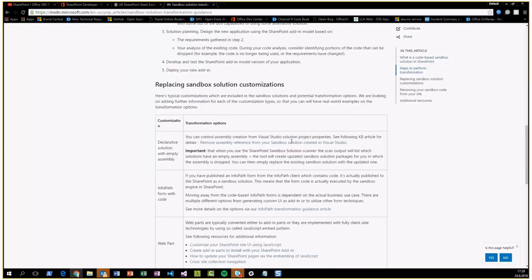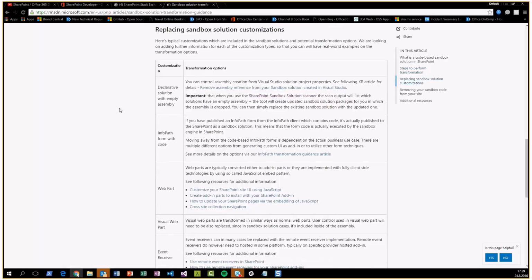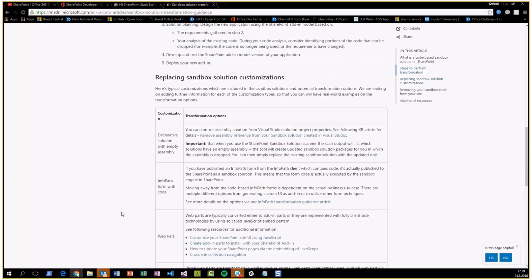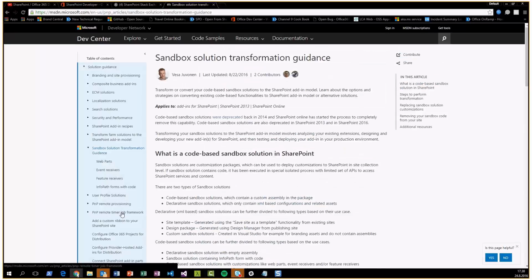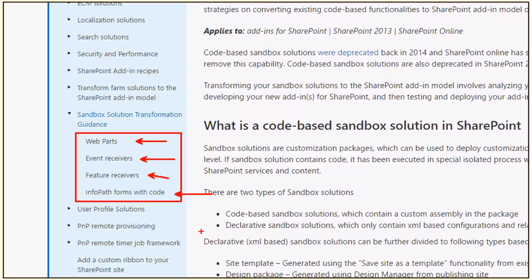There's guidance on replacing Sandbox solution customizations. So depending on your customization style, here are your options and what you can do. And all of these link to additional resources, and what removing Sandbox code from your site actually means. We also recently released 4 additional articles related to web parts, event receivers, feature receivers, and InfoPath forms with code, depending on your Sandbox solution content.